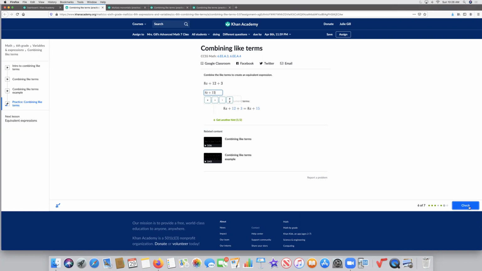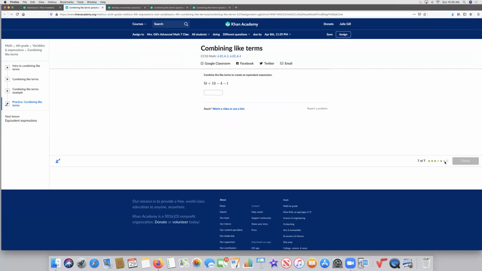Now I'm going to go ahead and hit check, and of course I know that's right, and it encouraged me that I improved. But when I click the next question, you'll notice that I have a gray dot, which means since I asked for a hint, I'm not going to get credit on that problem. But I'm going to go ahead and do the last problem.